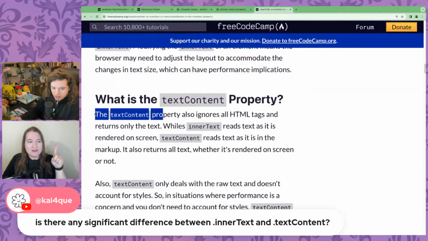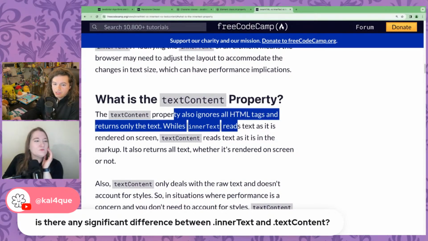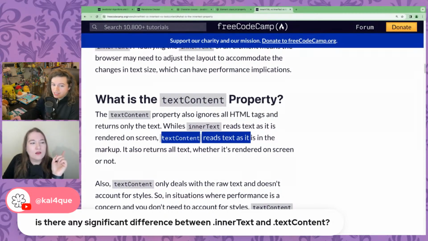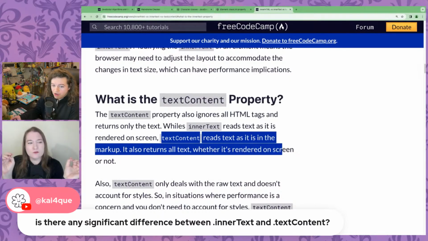So, inner text when I need to take styles into consideration. Correct. The text content property also ignores HTML tags and returns only text, while inner text reads text as it is rendered on the screen. Text content reads text as it is on the markup. It also returns all text whether it's rendered on screen or not.